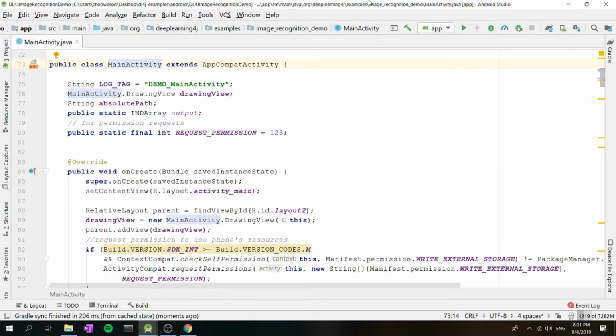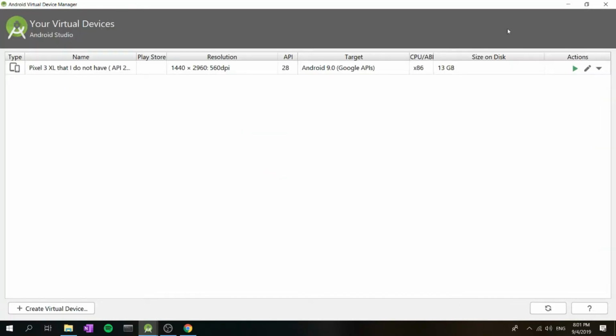Again, I'm going to train the network later, so it might take some time, because you're training on an Android device, a low power device, and it is also a virtual machine inside my laptop. Let me quickly spin up the Android device. I have a virtual device here named Pixel 3 XL, that I do not have. So I quickly spin this up and launch it.